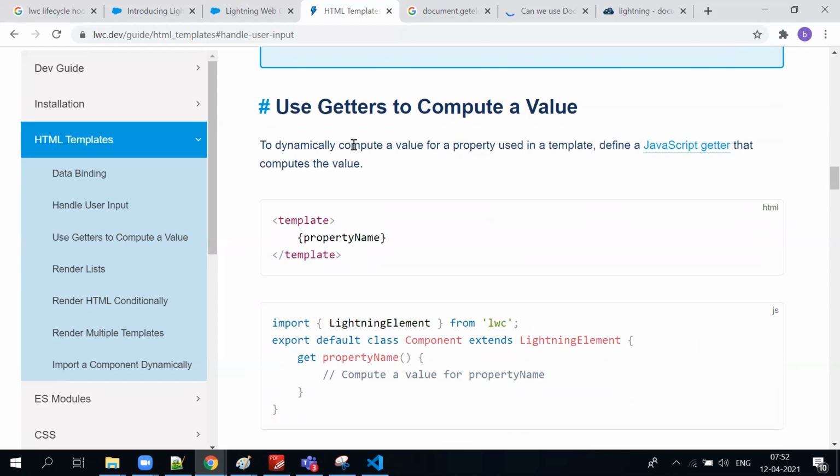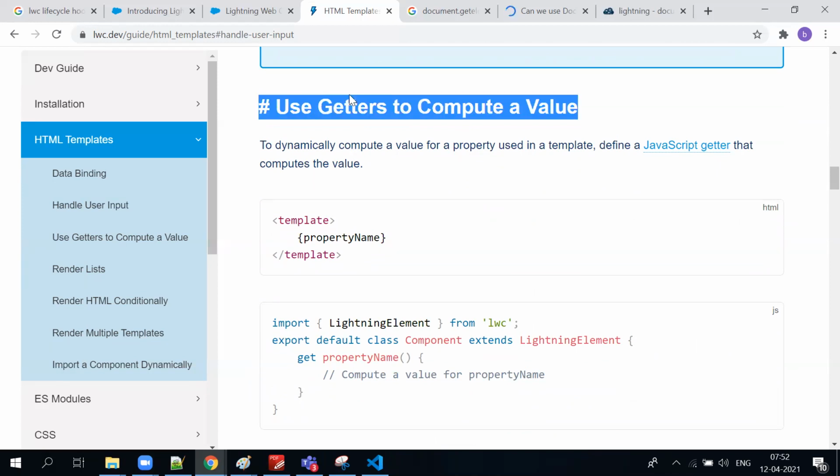Okay, so the next is using getters to compute the value. We know that, right? The getter property: even in the Aura, we had a getter property. Even in the VF page, we had a getter property. Getters and setters, we are using them, right? Getter setters, where we try to assign a value, we try to either read or write.